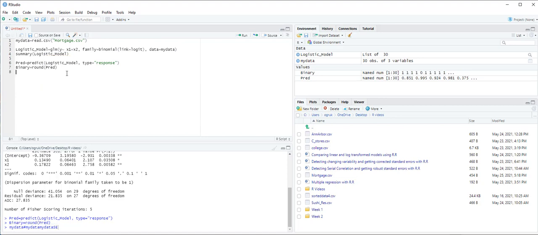Both y and binary now contain 0 and 1 values. We want to find the proportion of the values in the sample for which y equals binary. If you remember from the previous videos, the double equal sign is used to compare the values of y and binary. If the two values are the same, the operator returns 1 and 0 otherwise. We use the mean function to compute the proportion of correctly classified observations. We multiply by 100 to get a percentage.